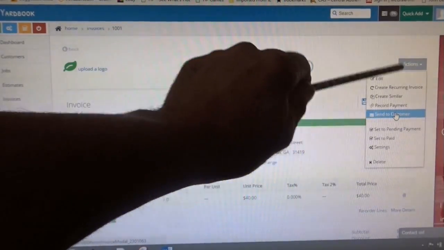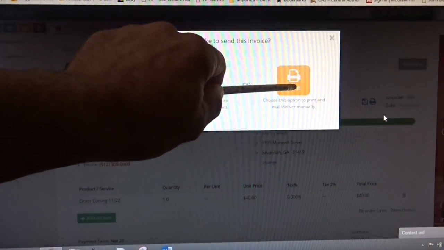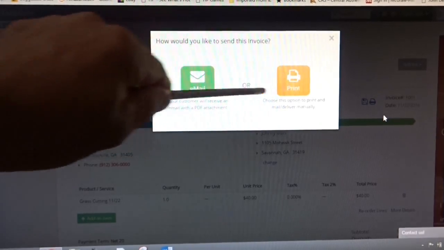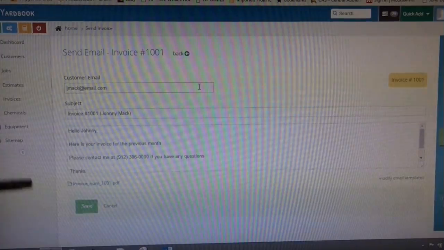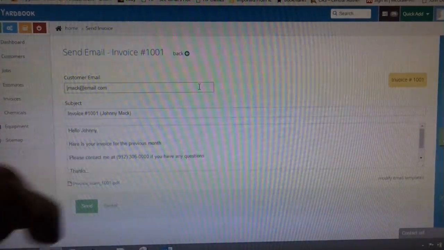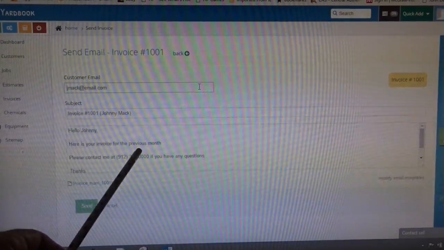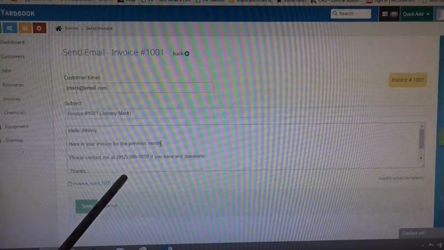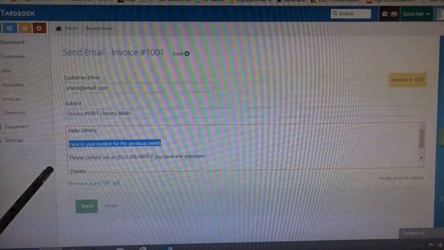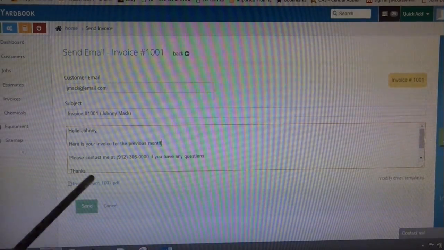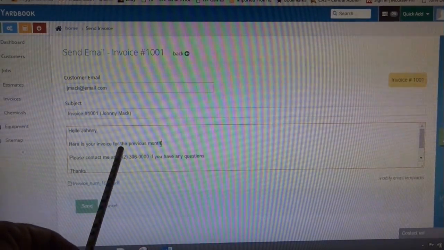Okay? Once you do Send to Customer, do you want to print it and hand deliver it to them, or do you want to email it to them? You email it. There are email invoice templates that I'm going to show you somewhere down the road, but right now, here it is. Hello, Johnny. Here's your invoice for the previous month. You can change this. Right now, you can just do a temporary change as you're learning your computer, and you can put, here's your invoice for the work I did.